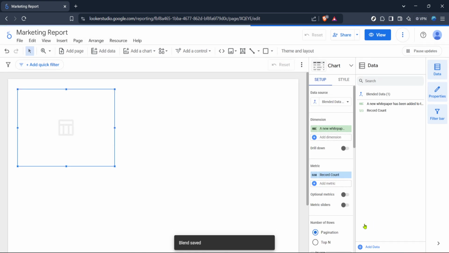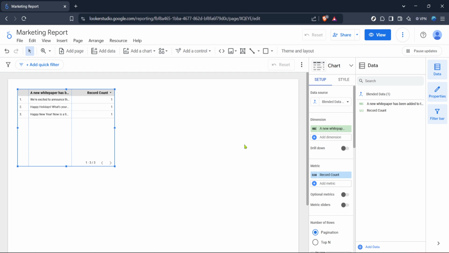And there you have it, you've successfully blended data in Google Looker Studio. This powerful feature allows you to present unified insights from different datasets, providing a clearer, more comprehensive view of your data landscape. Remember, the more you practice, the more intuitive this process will become, allowing you to leverage data blending for better, more impactful reports.